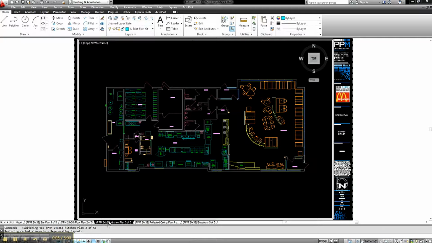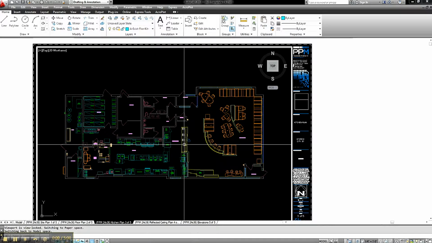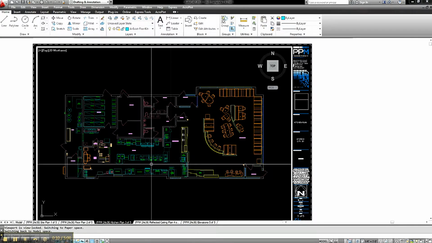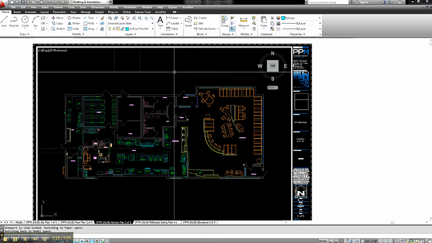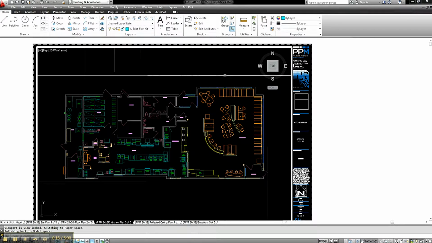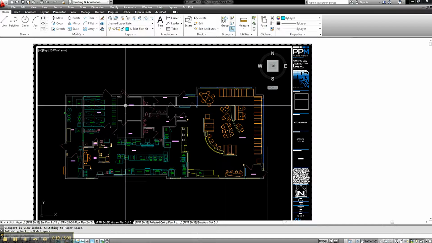So for the kitchen plan, we're displaying a lot of the same stuff as we do for the floor plan, with the addition of the actual kitchen equipment. So you'll see we have all our XREF'd kitchen equipment in. I've already centered the drawing to the viewport by doing the zoom object and adjusting my scale, so my scale is set.